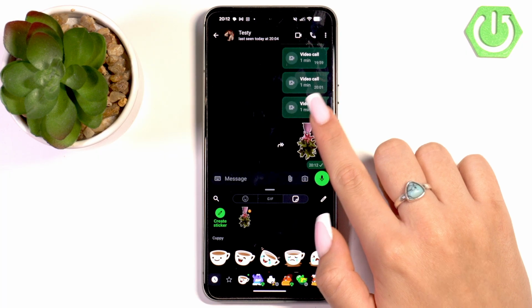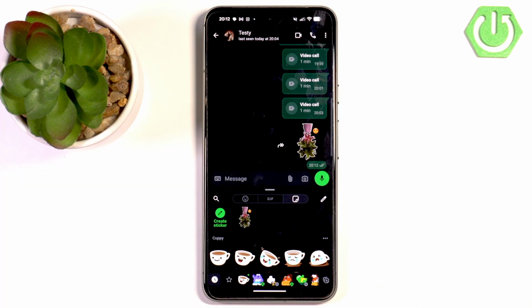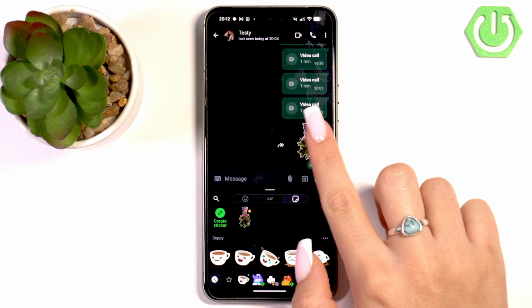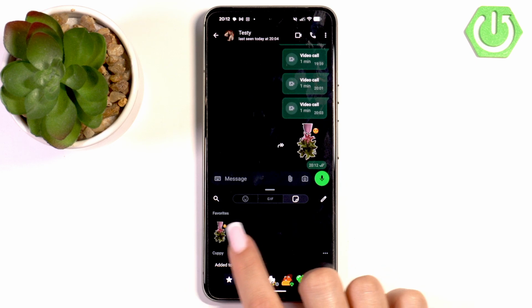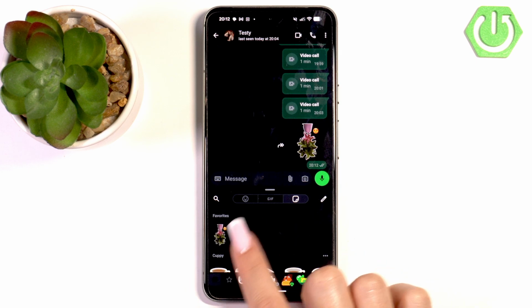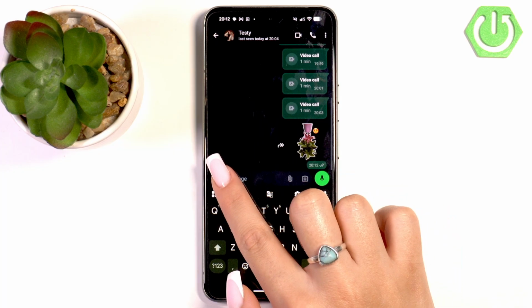And also, if you want to save it for future chats, then you want to tap send sticker, and then let's select add to favorites, and you will see it here in your favorites. So that is basically it.